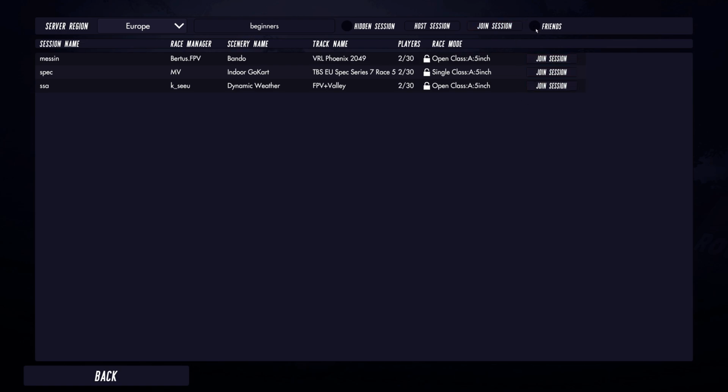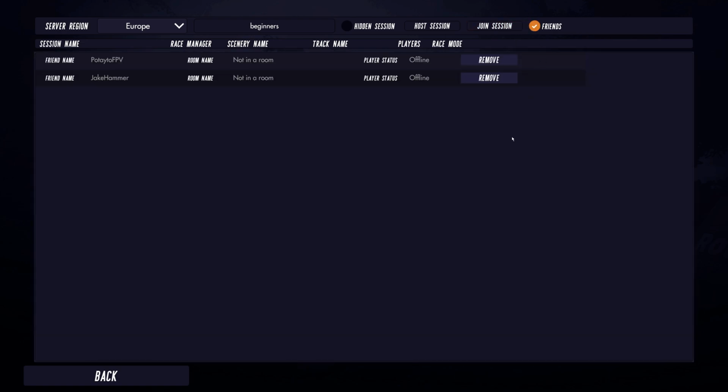And you just click this friends button here, and then it will basically tell you if any of the friends in your friends list are in a room. At the moment it's saying no, they're not in rooms, and the player is offline, and therefore you can't join them. But if one of your friends was playing in a hidden session, then they would turn up here and you could choose to join them. It wouldn't say remove, it would say join, and you could join them in that session.